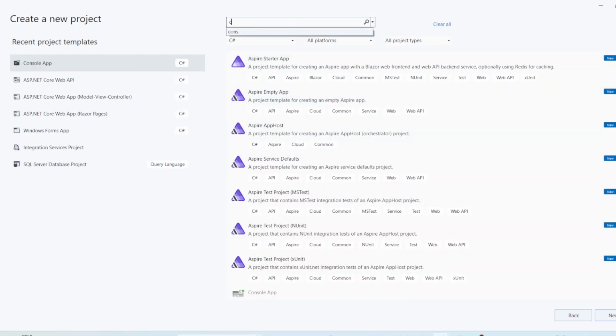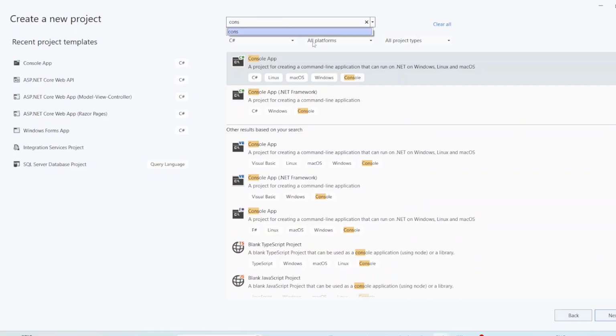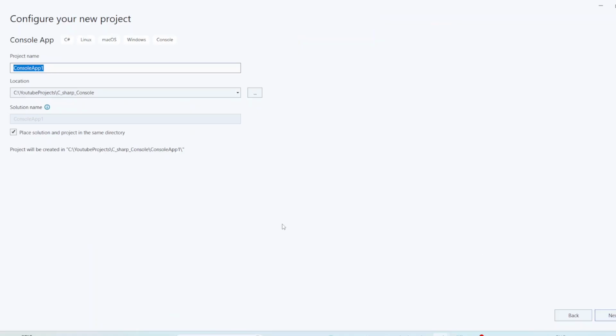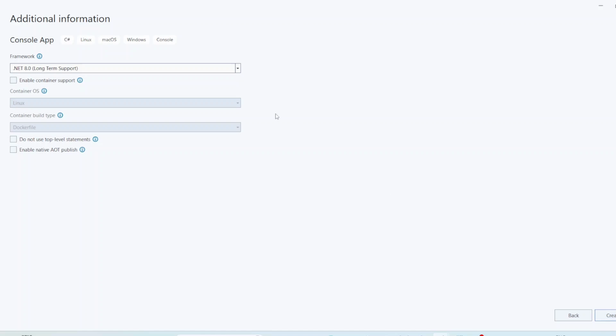that is console application. So console app. Then next, console app for SQL connect. Okay. Then next, then don't change the things, .NET 8, then just create.